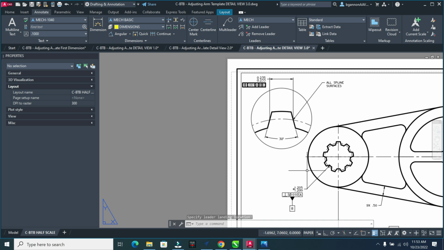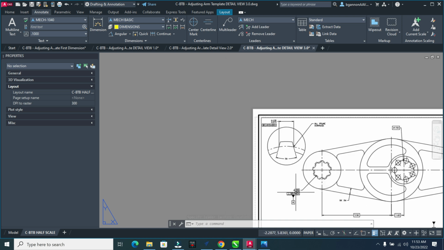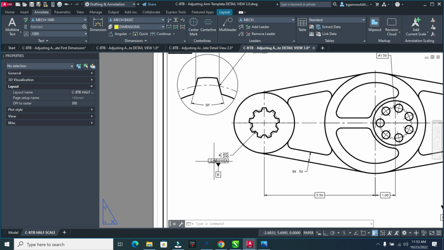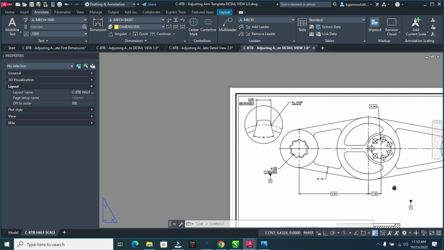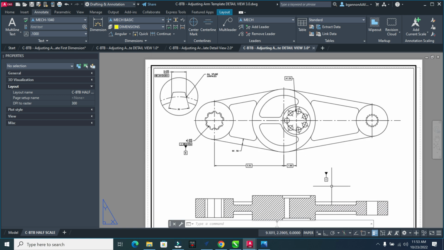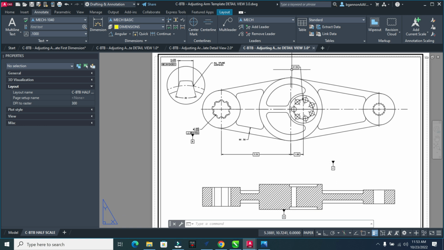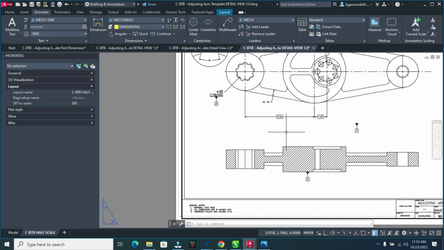So again, we just talked about our feature control frames that are down here. Right here, we talked about this angle. We got this angular dimension done. We have our linear dimensions done down here. This is one of our datums right there. We have a diameter up here, and another datum down here. And you have quite a few things on this lower drawing here.